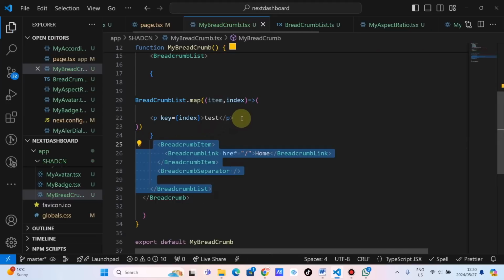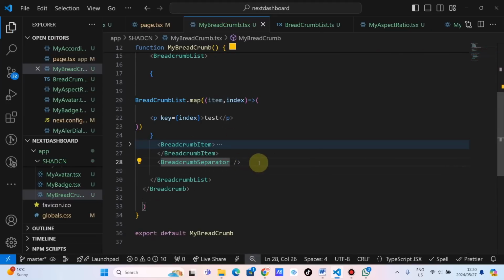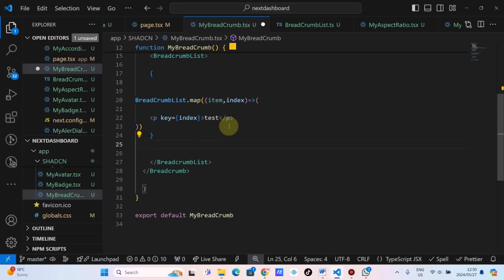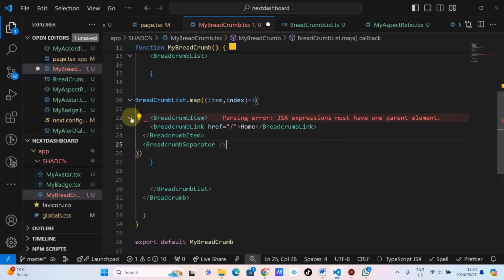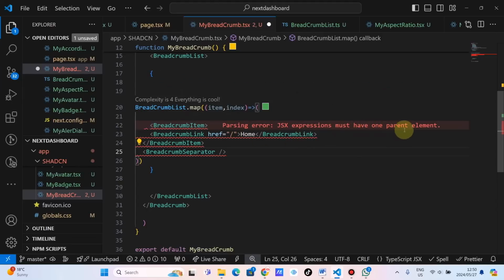So undo. The breadcrumb item and the separator. That's what we want to repeat. So for now, let's say passing JSX expression must, okay, cool. It must have a parent element.